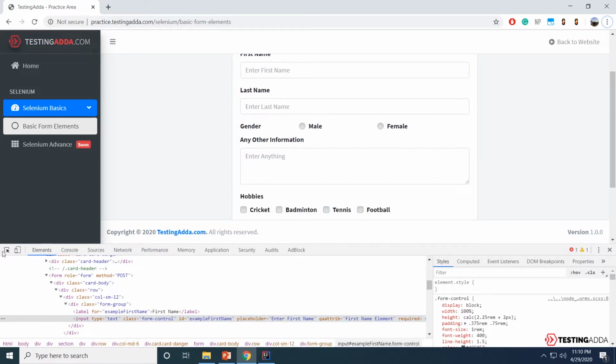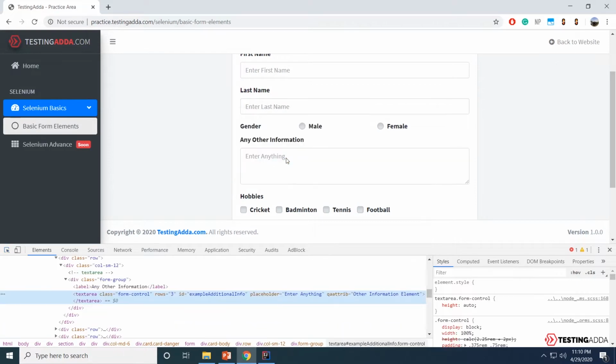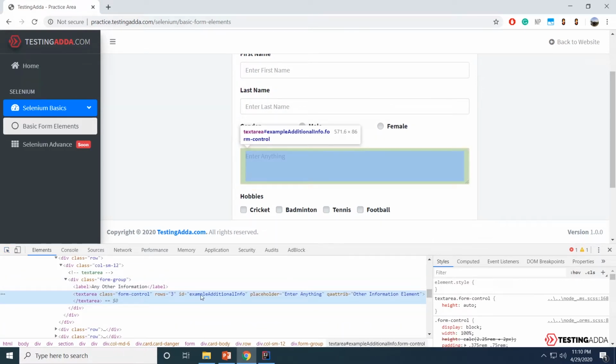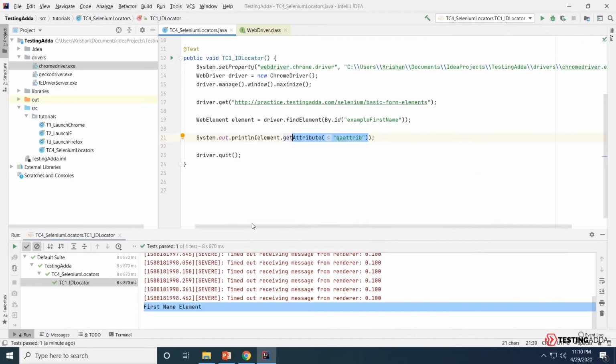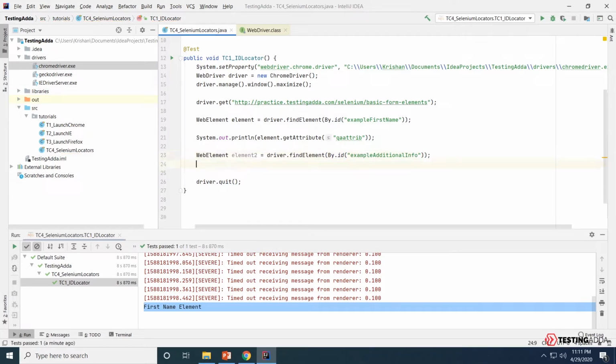Now let's try locating something else as well. Let's locate any other information. Here we can see there is an ID available as well. So I'll go ahead and copy this ID, go back to my IntelliJ, and search for another element using WebElement element2 equals driver.findElement by ID and pass the ID which I just copied, that is example additional info. I should be able to get the reference of this element in element2.